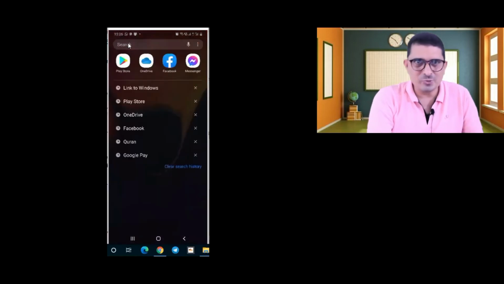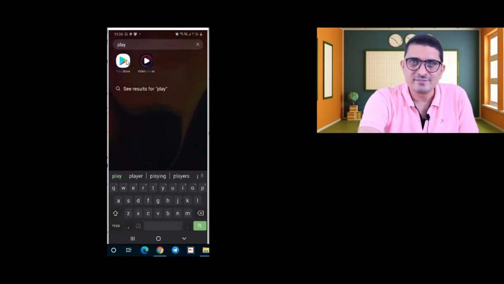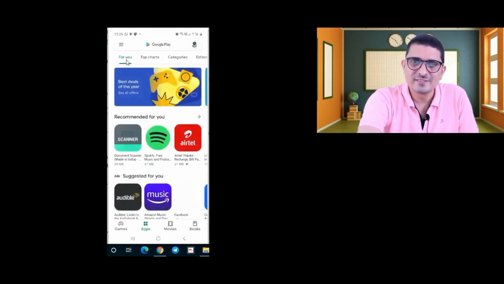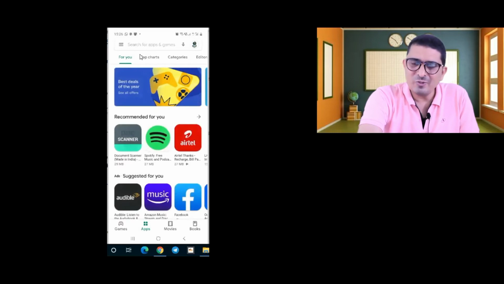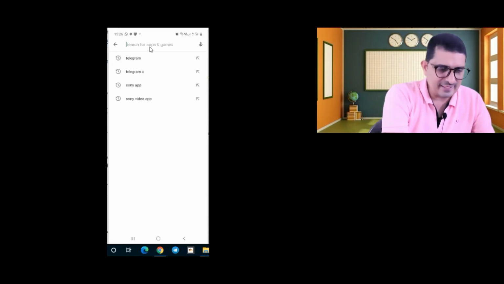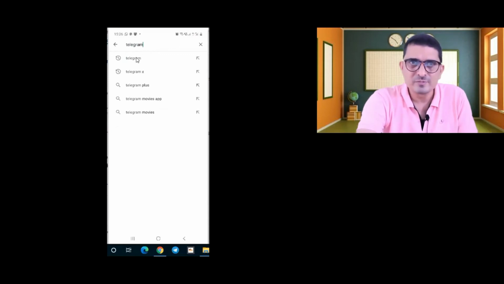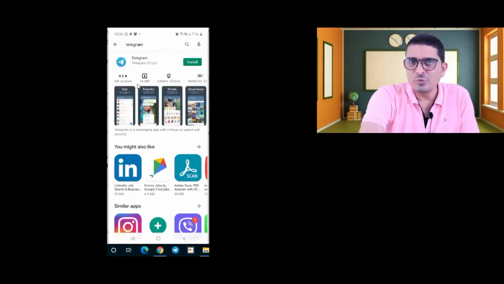You just search for Play Store. On Play Store, you will see a search space. Just search Telegram. Then you will see this icon, a beautiful icon. It's Telegram. So just install it in your phone.